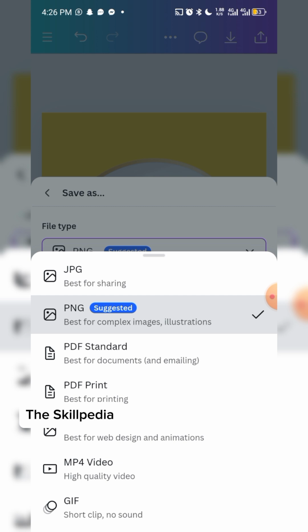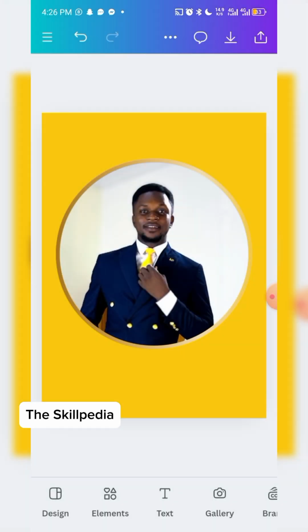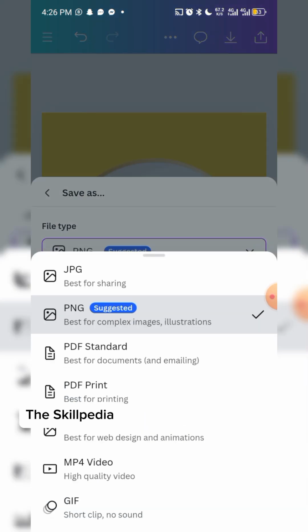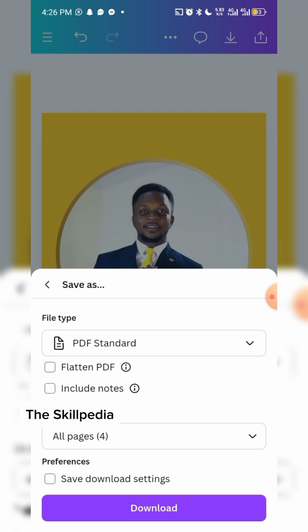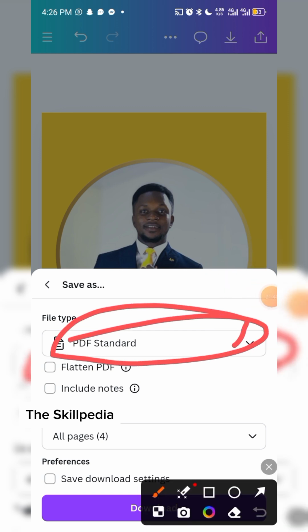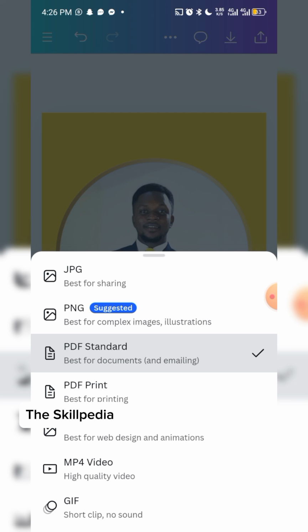So sometimes you might want to export a design, and then you will see that instead of being on PNG, it's on PDF. So make sure you always change it. If you don't want PDF, you always change it, or before you export your design, you always change it to the format that you want to export. In this illustration, we will be using PNG.